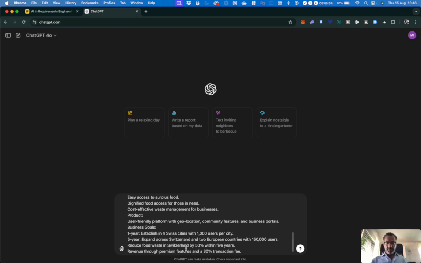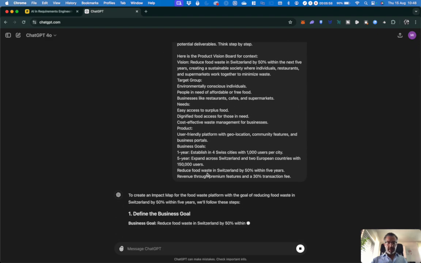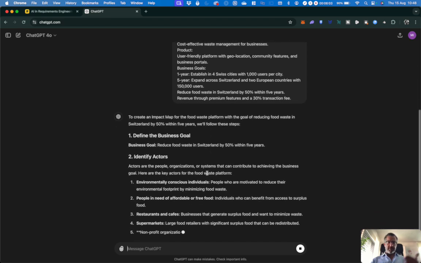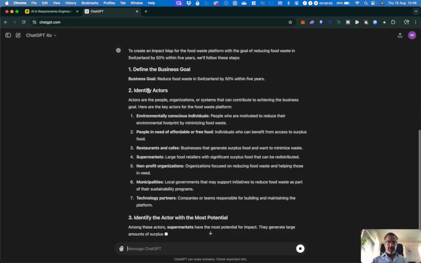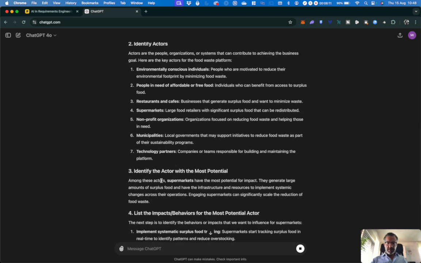I have put the prompt into my clipboard already. You can see here, this is the same prompt as I've shown you. It starts to create an impact map for the food waste platform with the goal that I just specified, the business goal. Now it's going step by step. It's identifying all the potential actors. Now it's looking at the actor which has the most potential. These are the supermarkets, it seems.